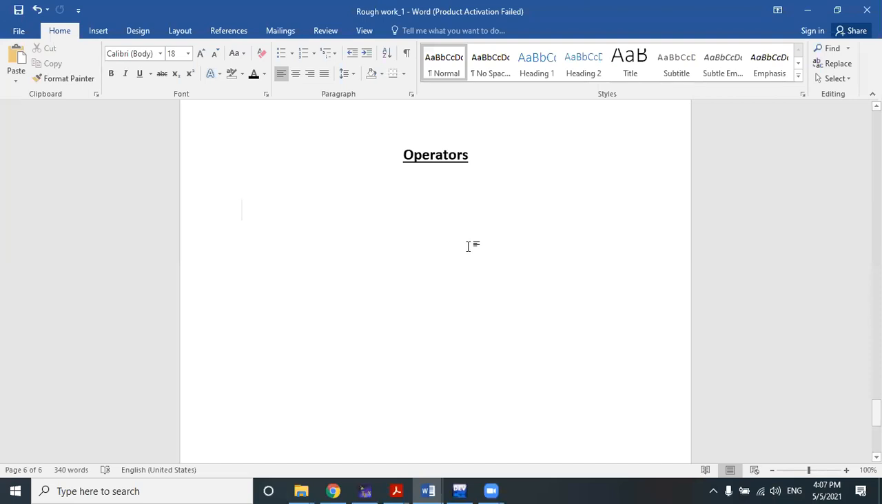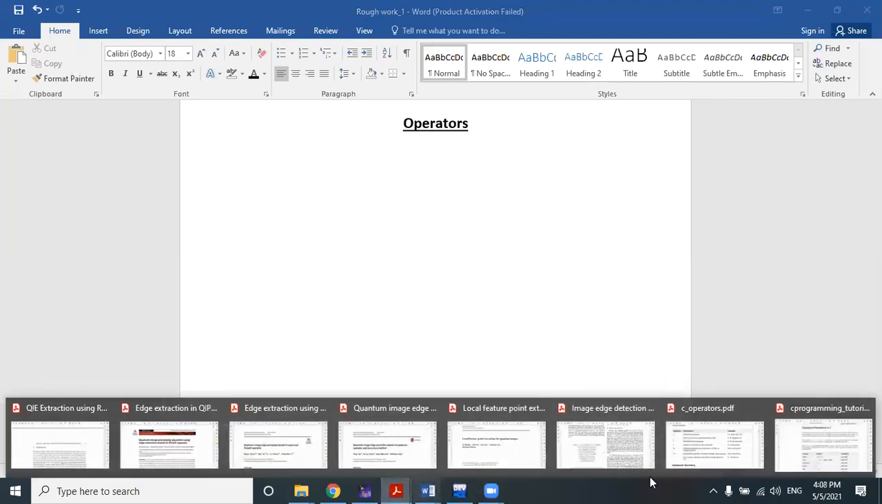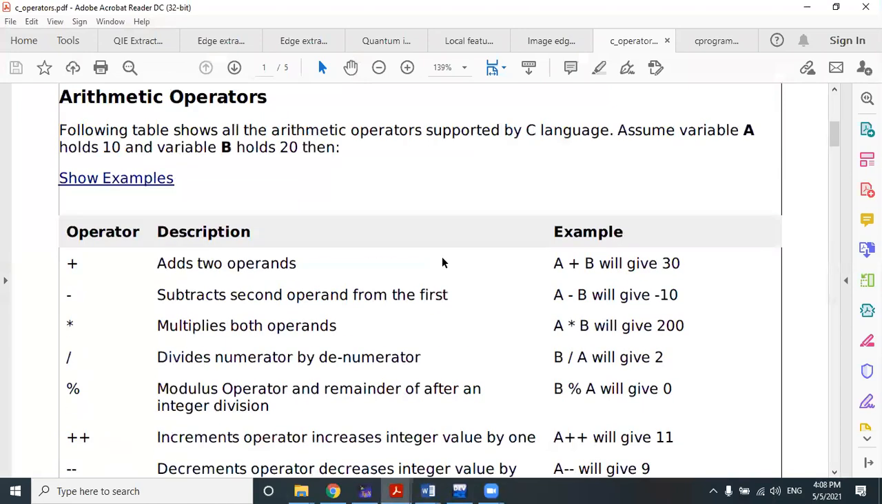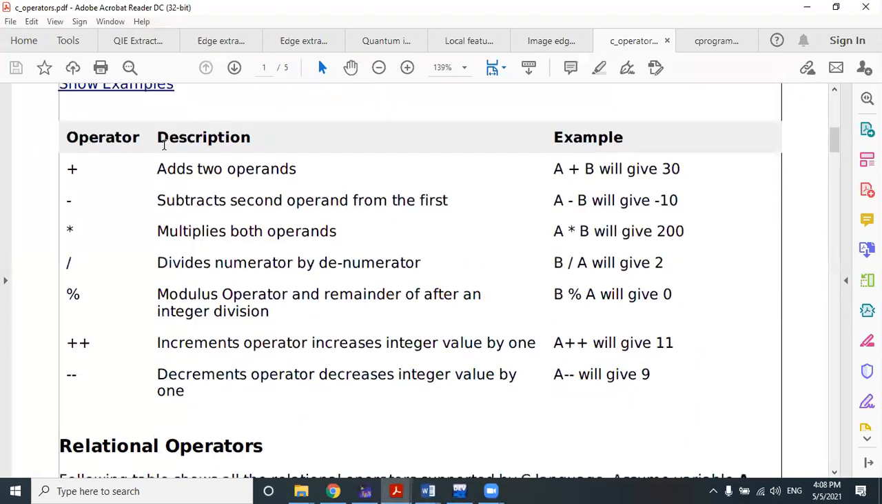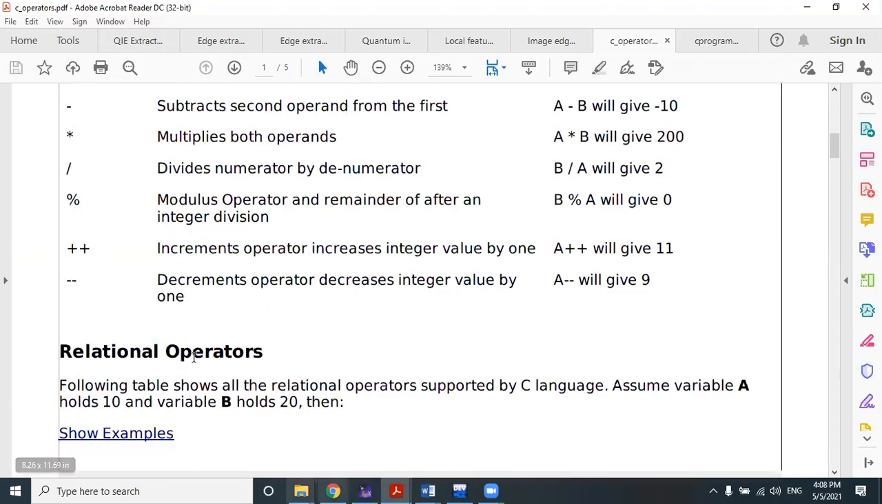So I have already covered the arithmetic operators. I already told you the material which I actually follow for the discussion. All the arithmetic operators, including increment and decrement operators, I discussed in the last class with coding examples. The rest of the operators I am going to discuss today.